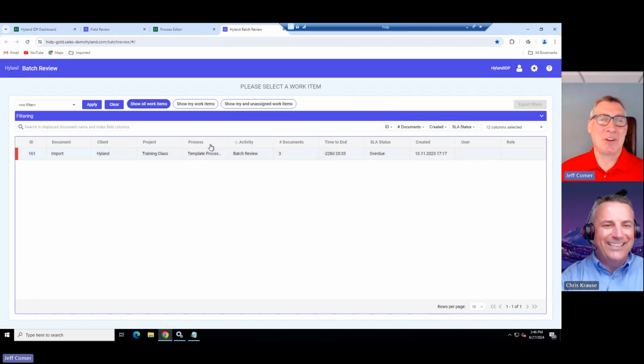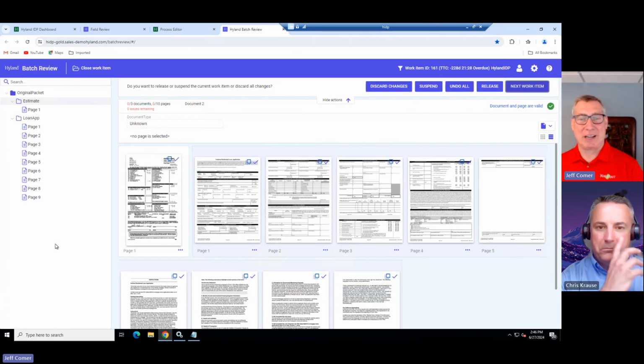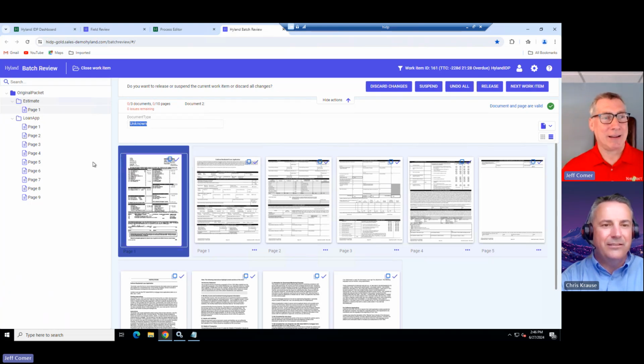So here's our batch review process and the user interface. If there was a classification issue where there was some uncertainty and we wanted to verify it, this is what the end user would see. They would see over here the guess from the artificial intelligence, saying, I think this first document is an estimate. I think this second document is a loan application, a 9-page loan application.